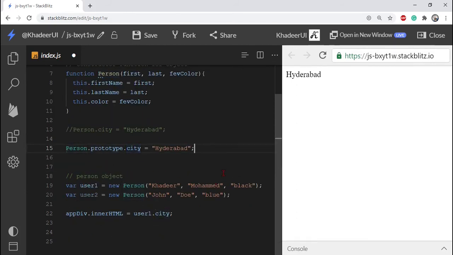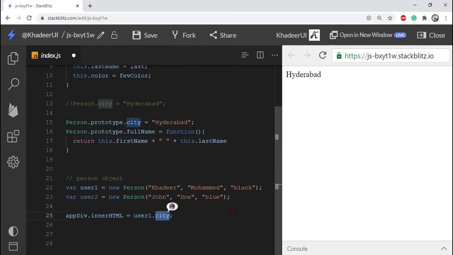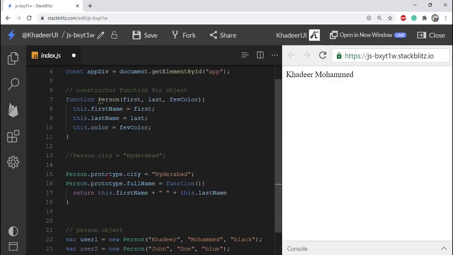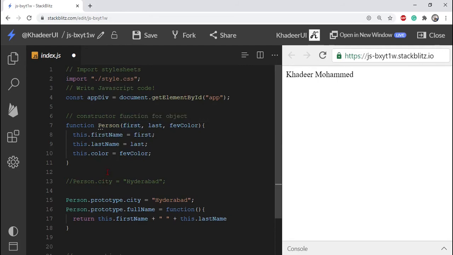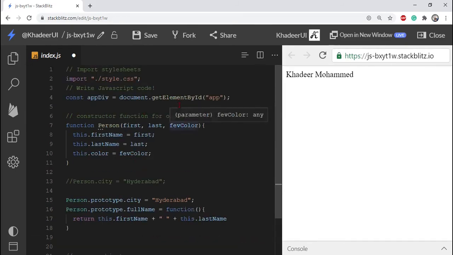I will show you a method also. Person dot prototype dot fullName. This is the method, and this is working fine. So using prototype, a property or method can be added to the constructor function. Without using prototype, you cannot add a property or method to the constructor function directly.